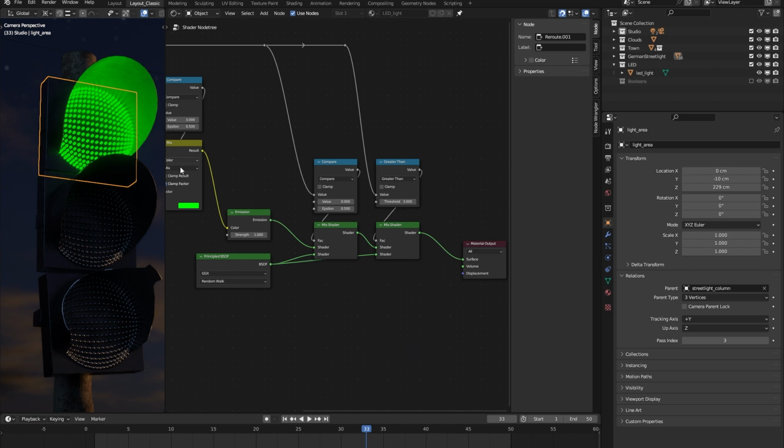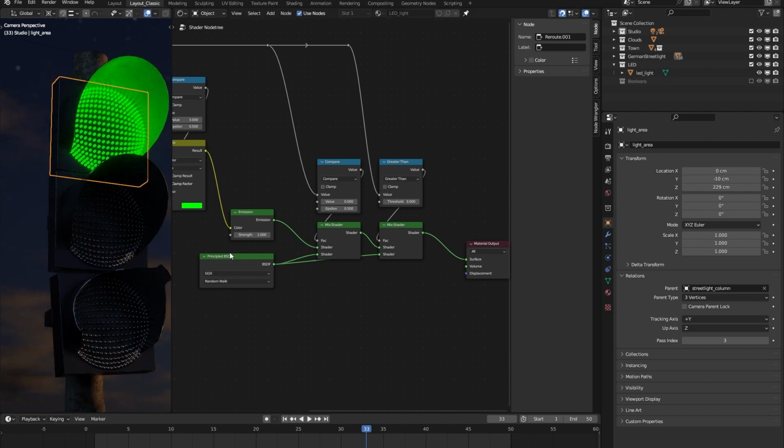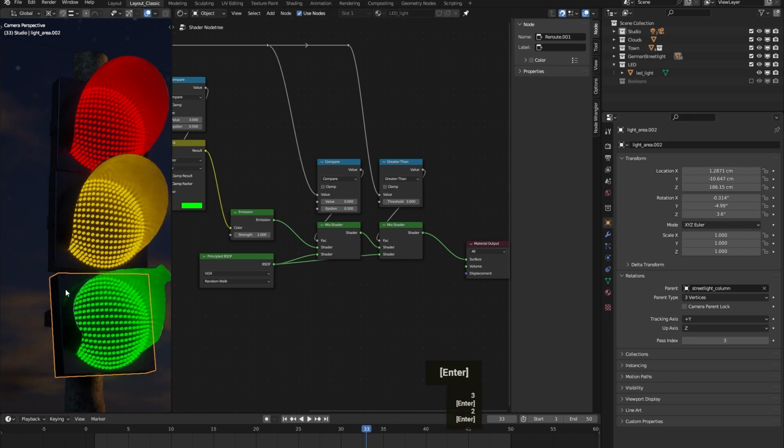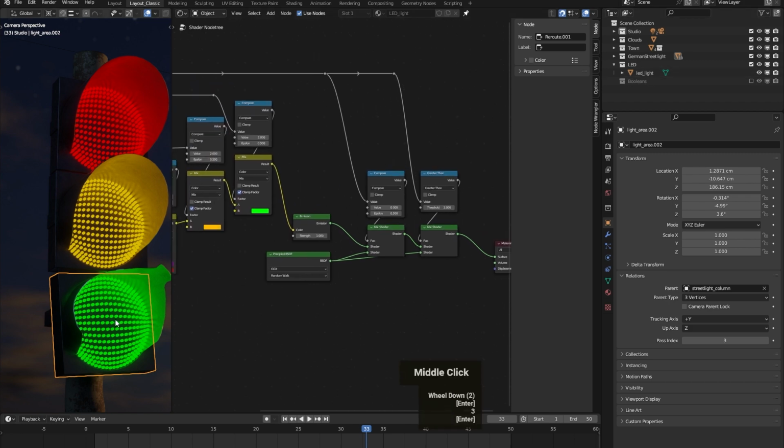So great. Now we have all the colors we need. So we set the first object to 1 because we want to have it red. This one to 2, we have orange, and this one to 3. And again, to remember, all these objects are instances, and they use the same material here for the bulbs. So this is a reason why I can change the path index.